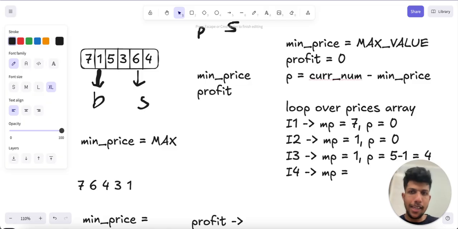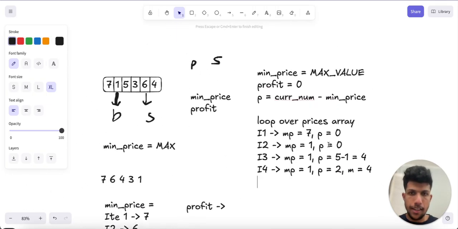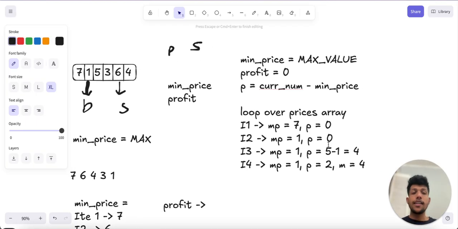Then in iteration 4, the minimum price remains the same, between 1 and 3 it will be 1 only, and the profit will be 3 minus 1, so it will be 2. So the profit will be 2, but the maximum profit will be 4 only for now, because we got the maximum profit before. Then in iteration 5, again the minimum price would be 1. Now the profit will be 6 minus 1, that is 5. So the maximum will be updated to 5.